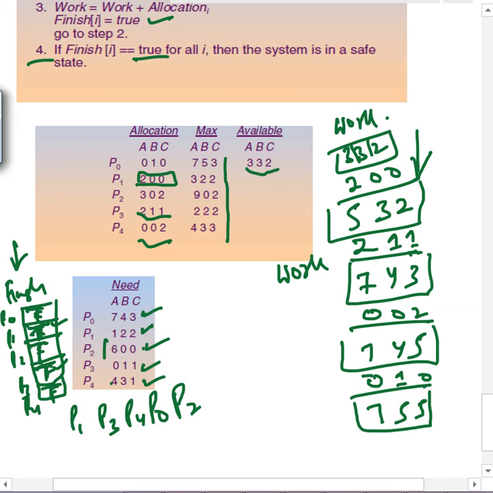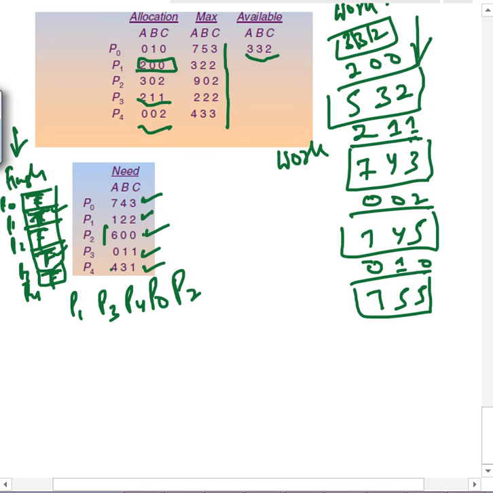And at the end, I see if all the finish of i is true. If the finish of i is true for all i, that means all of this vector finish is true, then the system is safe. Because like this, we have a safe sequence here, and if we have a safe sequence, that means we can allocate those resources. Our system is safe with this request, so the request will be granted.